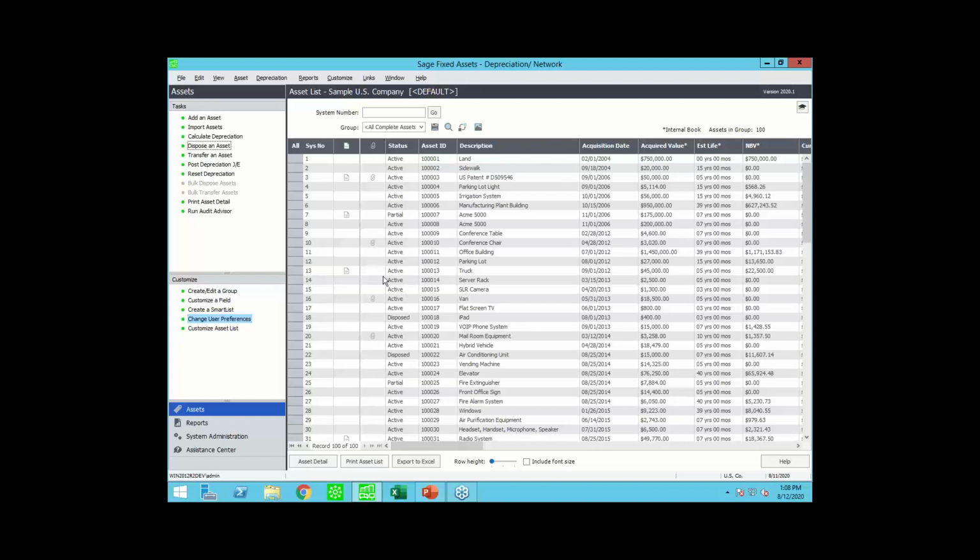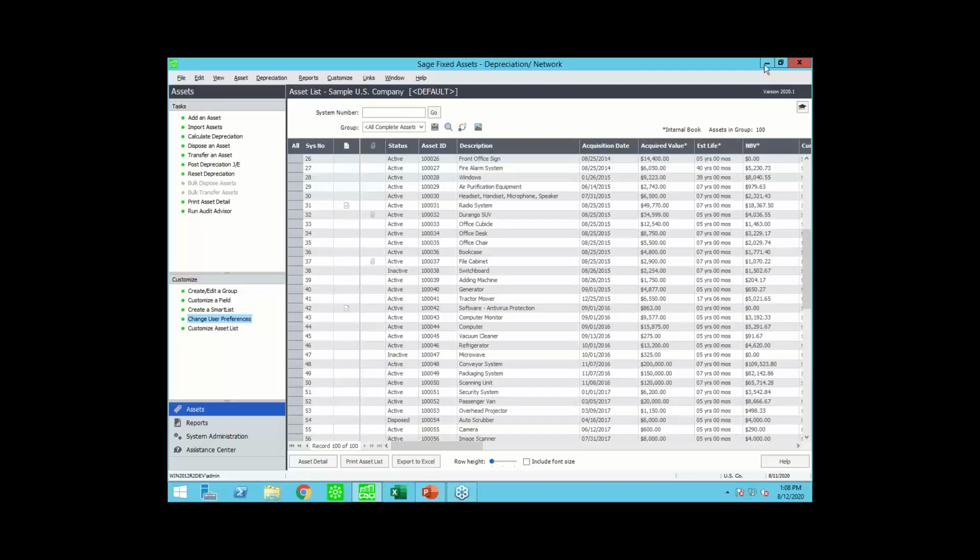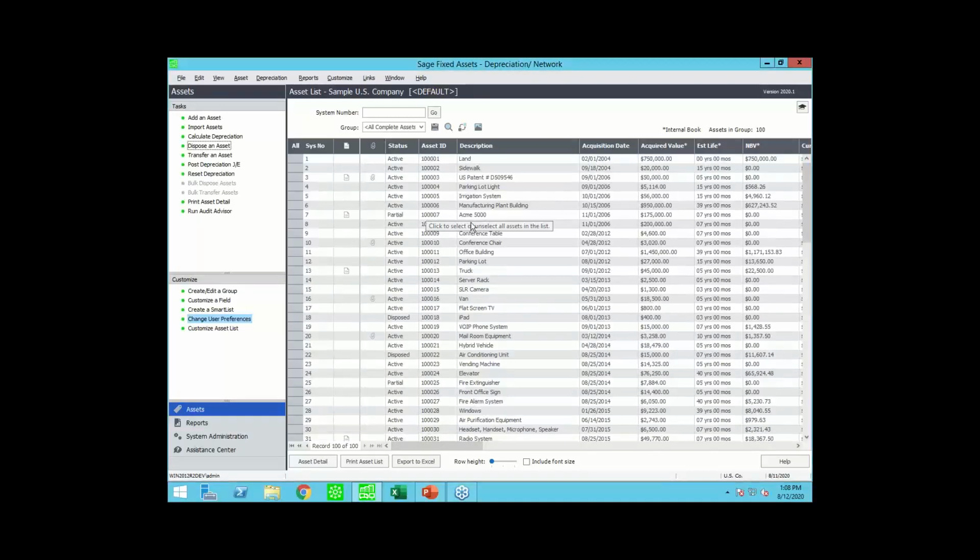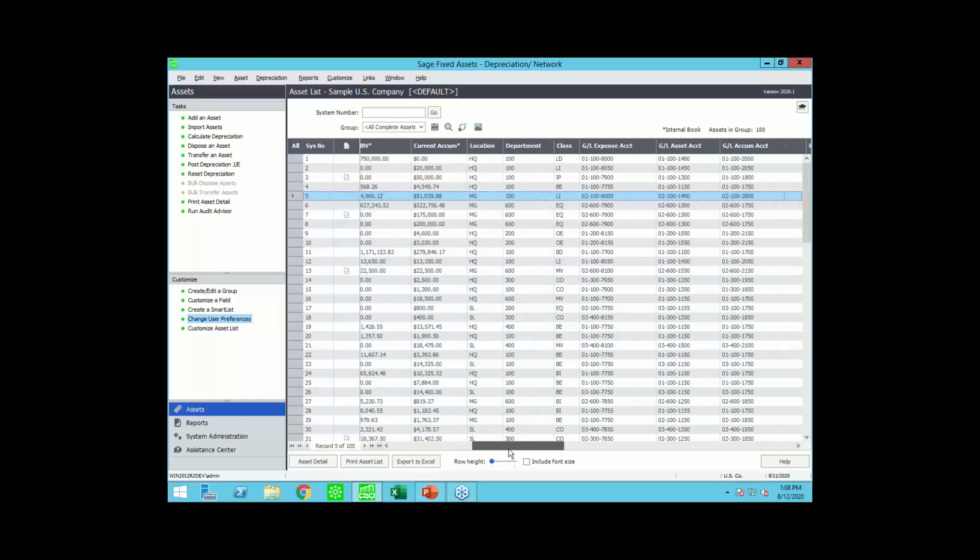So as far as Sage setup goes, Sage Fixed Assets, we've got our main screen here for our sample company, which shows our asset list. I won't go into too much detail here, but this spreadsheet is very useful to give you a breakdown of all of your assets in a full list. So I can scroll up and down on this list and get to where I need to be, and you can see all of your fields from left to right.